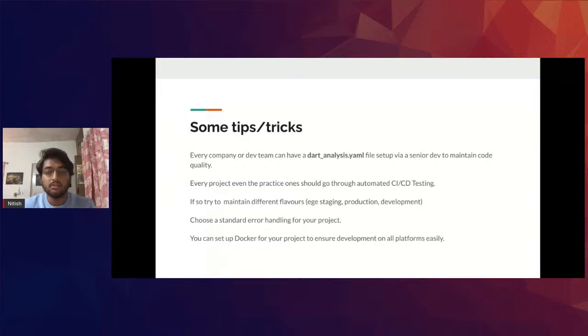Next point could be every project, even the practice one, should go through automated CI/CD testing. This is a yes or no thing, but I think everyone should follow this, because this is something which inculcates a very good habit. Second thing is, try to maintain different flavors. For example, staging, production, development. So this actually gives a good habit of maintaining different environments, different flavors. This will help in the future. This is not a must right now.